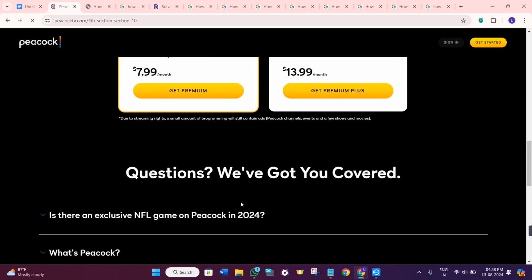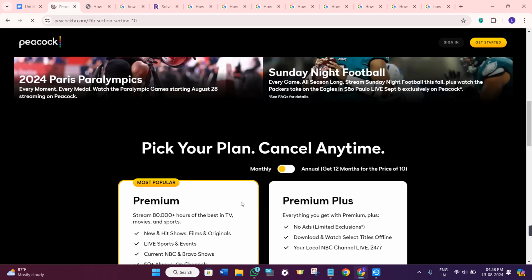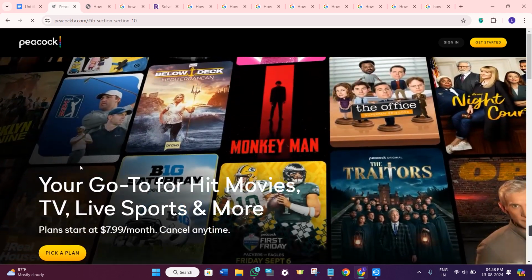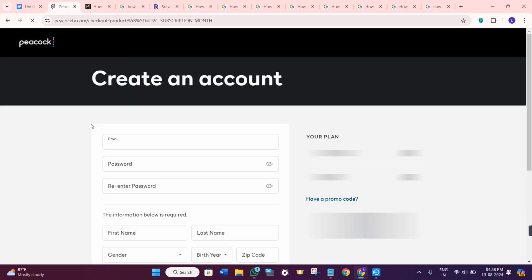Now, once you are on the payment page, you just have to provide your payment details like your credit or debit card, and you will get the Premium plan of Peacock TV.